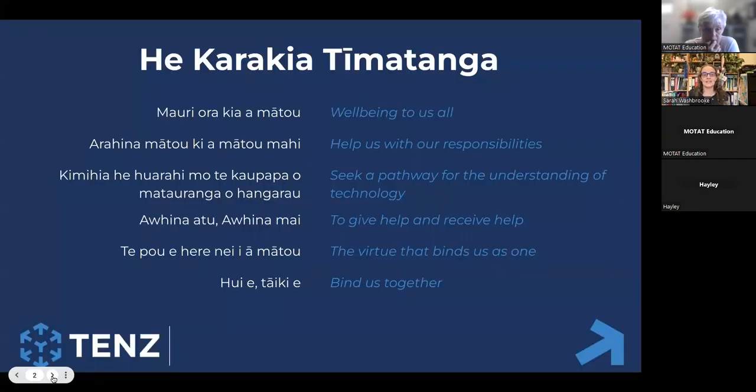We are just going to start off today with a TENS karakia that was gifted to TENS, just to set the scene and get the ball rolling for our thinking today.